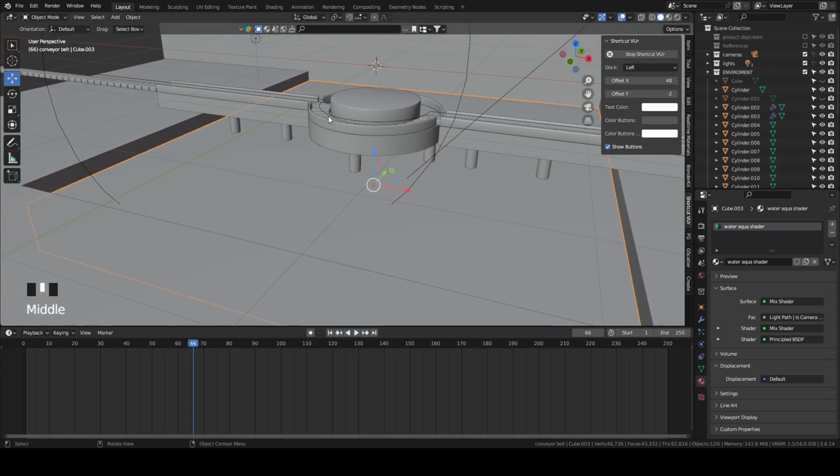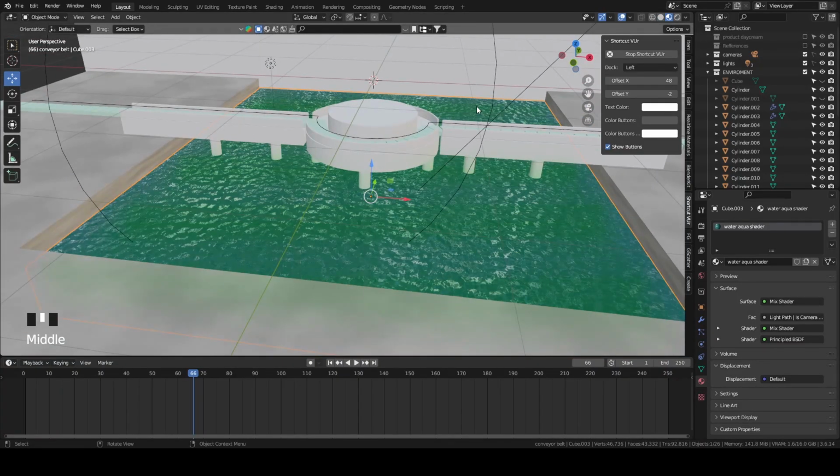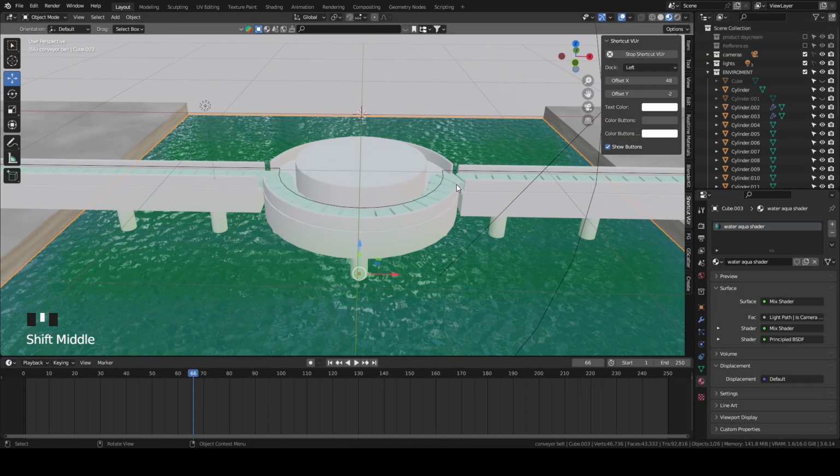So back to the environment. We're only missing the top piece over here right now, so let me bring up my references.